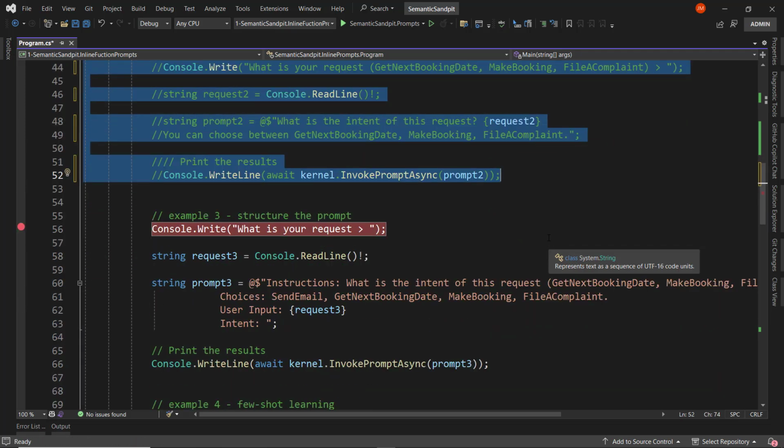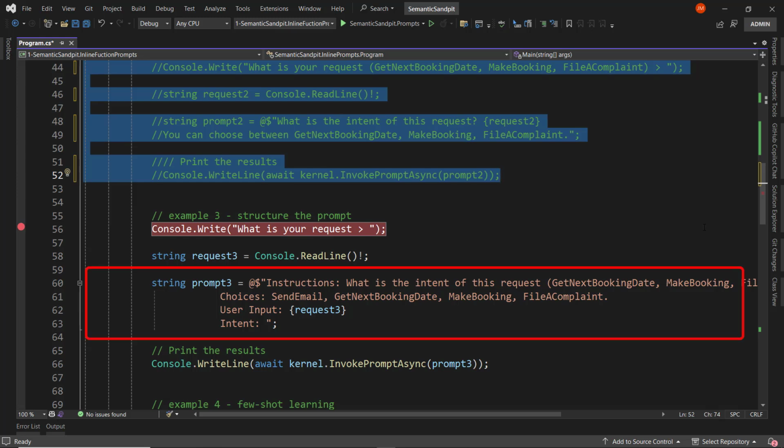And then here we can see we've got example 3. So before, we were able to direct the LLM and give it some idea as to the options that are made available. That is useful, but there's another way, okay? And that's what we can see here between lines 60 and 63.